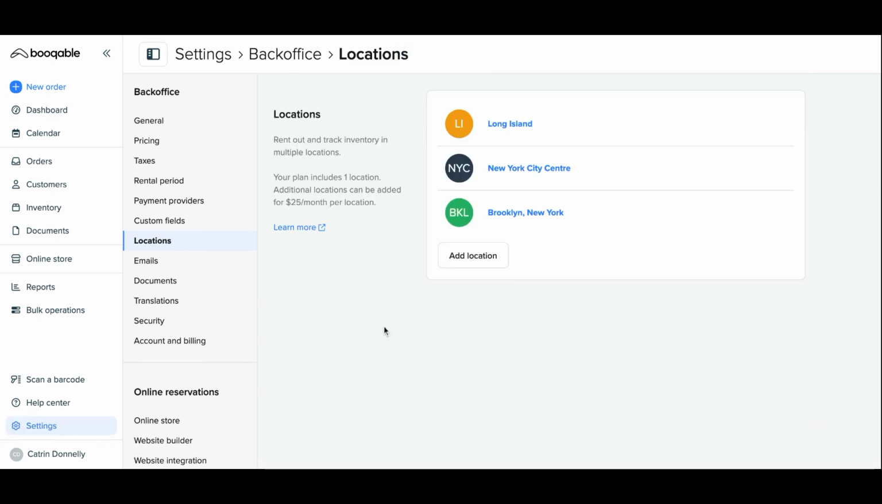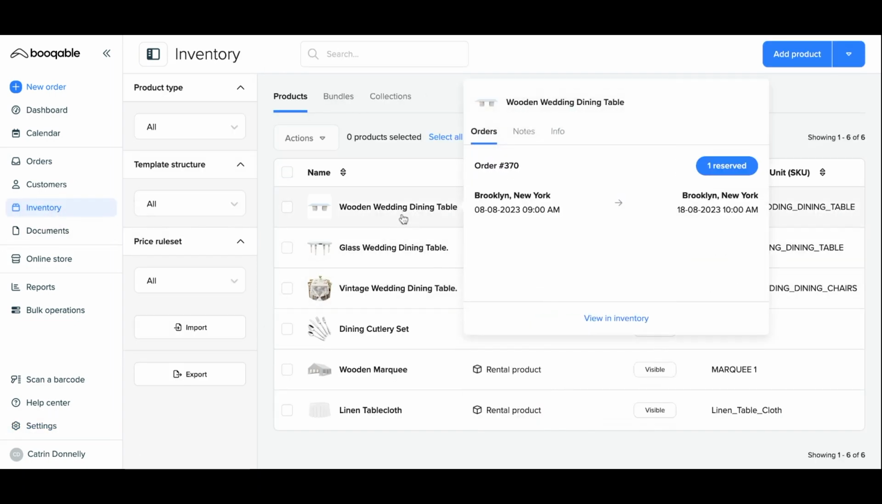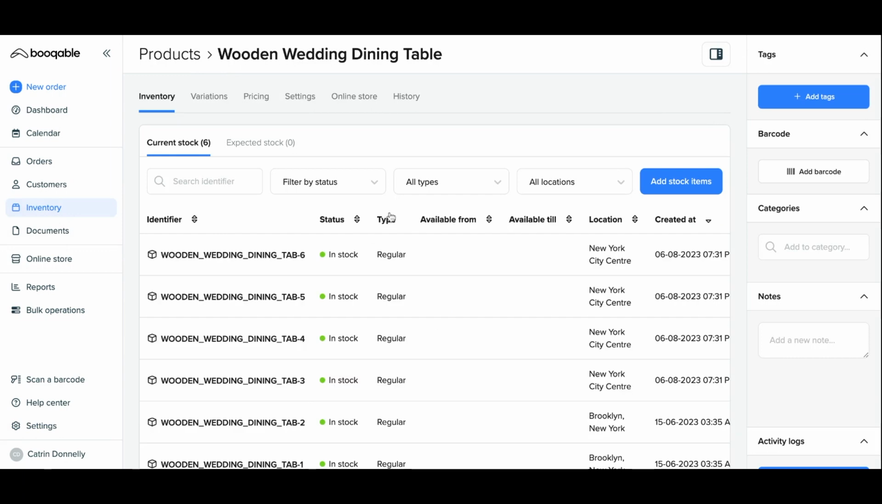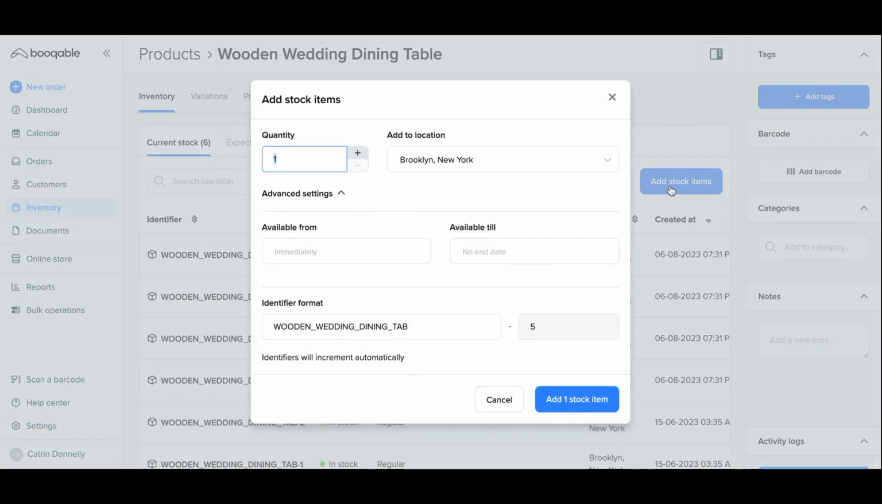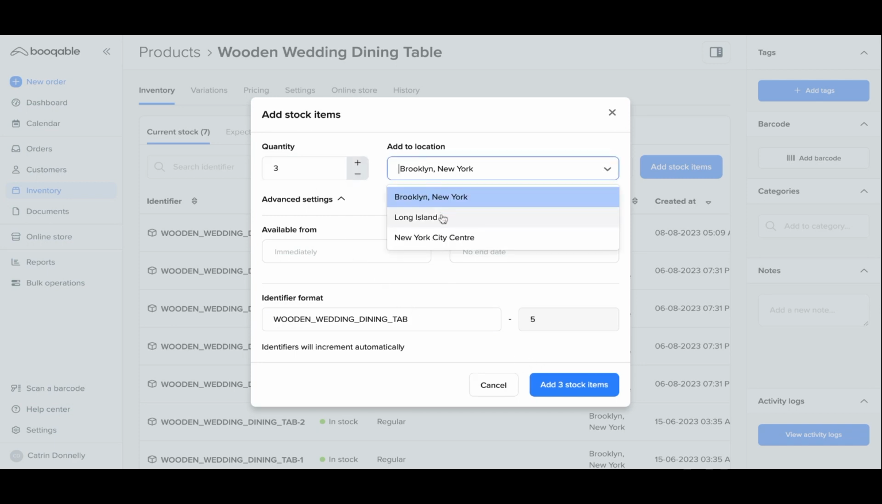Now it's time to assign products to this new location. These are the items that are only available in this particular store or warehouse. So we can click into our inventory and click into a product from the products page. And in the inventory of this product, we are going to select Add Stock Items. Add in the quantity of stock that you have at this location and select the new location from the drop-down menu.